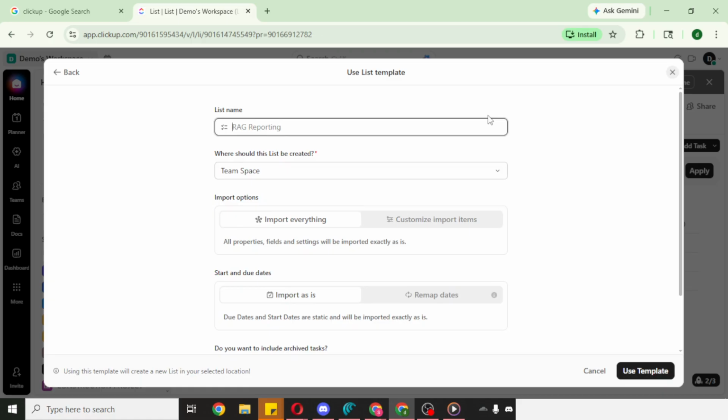Depending on your setup, you may be prompted to confirm where to place it and what elements to include. Keep the defaults if you're not sure, those usually provide a solid starting point. Once the template is added, feel free to customize everything so it reflects how your team actually works.